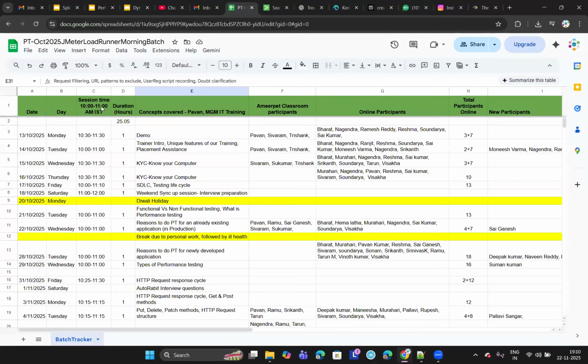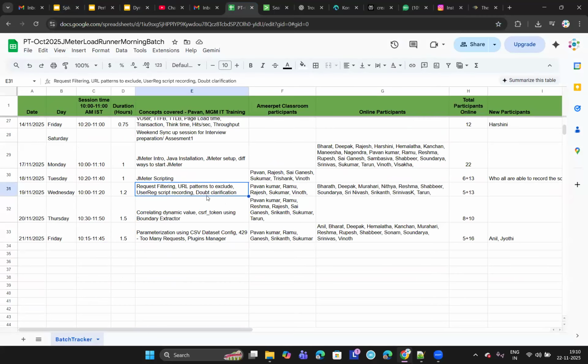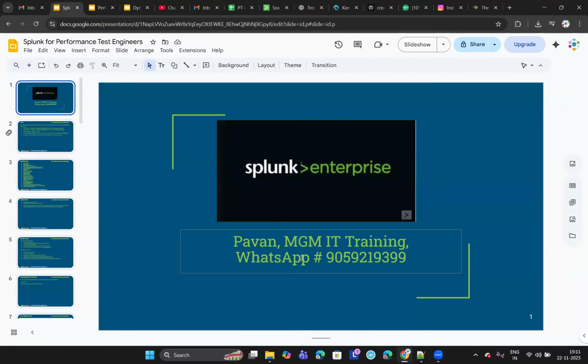This batch is running successfully, and we started JMeter scripting this Tuesday. One JMeter script is completed, for user registration on a real-time application. We have some requests for a weekend batch as well. Very soon we may be starting a weekend batch for performance testing once we get at least 10 plus confirmed participants, and at least 20 participants for the demo.